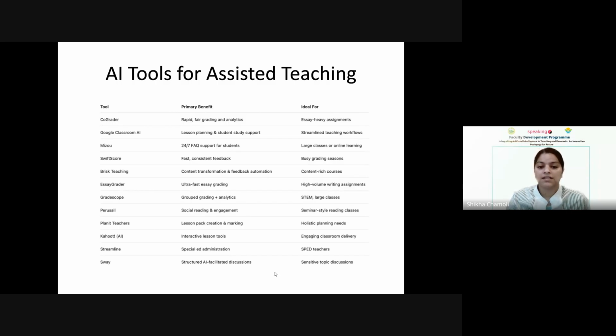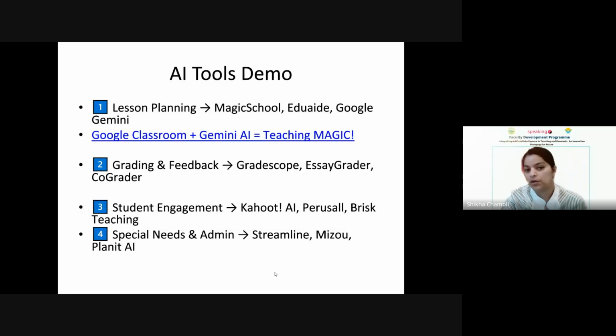Kahoot AI is an interactive lessons tool for engaging classroom delivery, streamlining special ed administration, and sparing teachers with structured AI-facilitated discussions, including sensitive topic discussions. Okay, so I just wanted to quickly iterate over this. These are some of the well-known AI tools for assisted teaching, and please do check them out and see what works best for you.